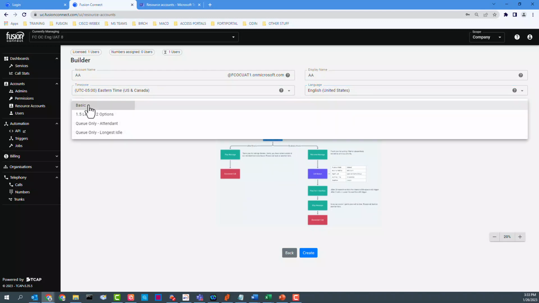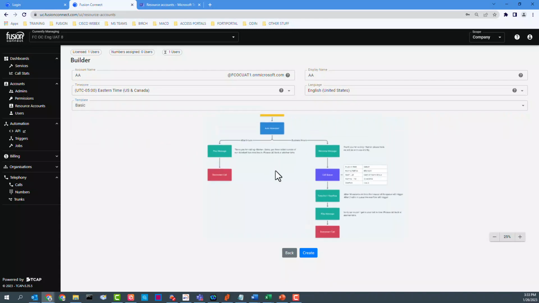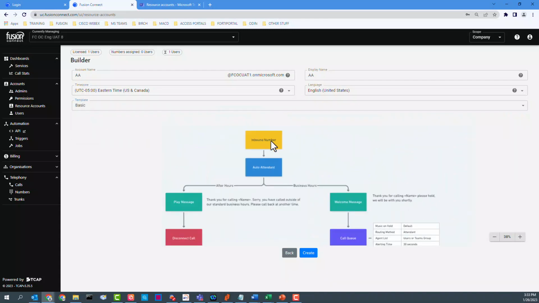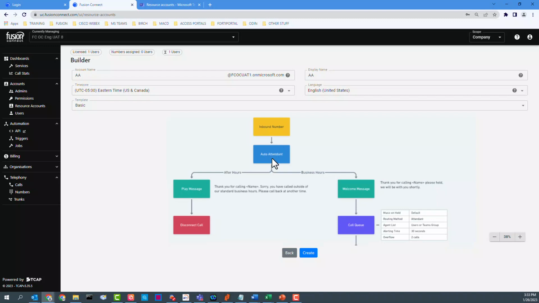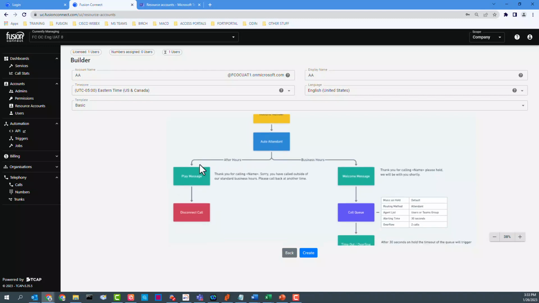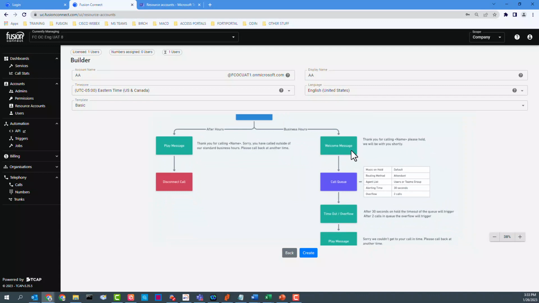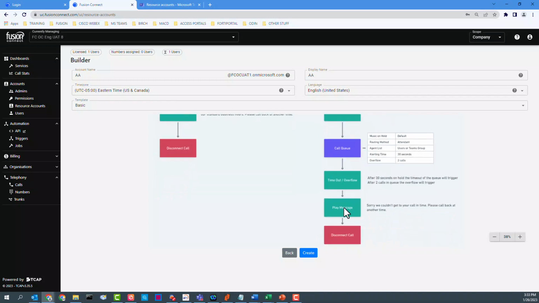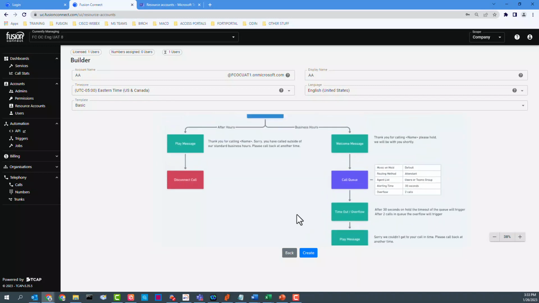A basic template basically gives you the ability to have your inbound number assigned to this call flow. It is an auto attendant. The auto attendant will have an after hours and also a business hours option. The after hours will play a message and then disconnect the call. Your business hours will have its welcome message, hit a call queue, so basically ring users assigned to that call queue, and then timeout, it will play a message and then disconnect the call.